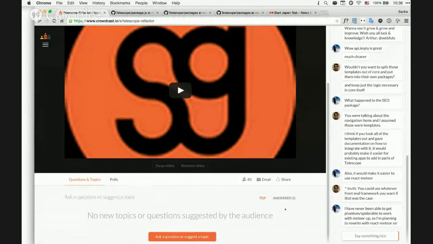So I think if you took out all of the templates and gave out documentation on how to integrate with it, it would probably make it easier for existing apps to add in parts of Telescope. Agreed. Also, it would make it easier to use React Meteor. Yeah, I want to see this.